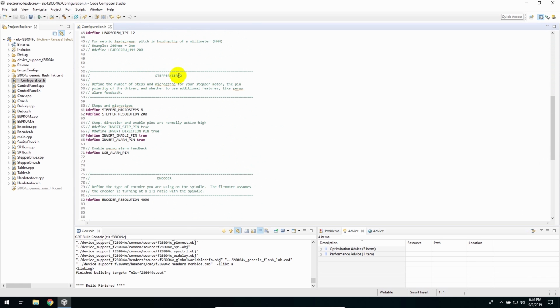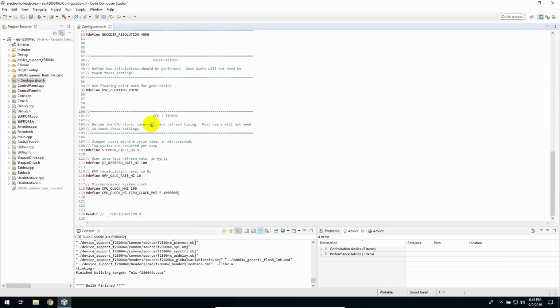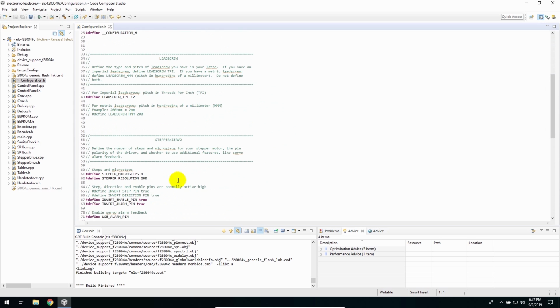Next section is for configuring the stepper or servo, including the pins that you're using. Next section is for the encoder and the encoder resolution. And then other things that aren't used very often, like changing the calculation model or the CPU timing, is down here at the bottom. And if you're using the hardware recommended, you won't need to change any of this. So let's go back up to the lead screw section.